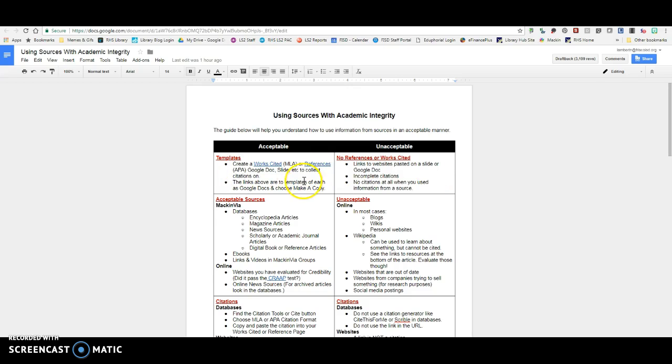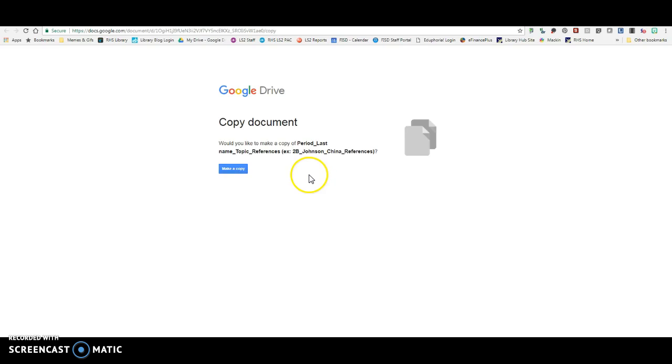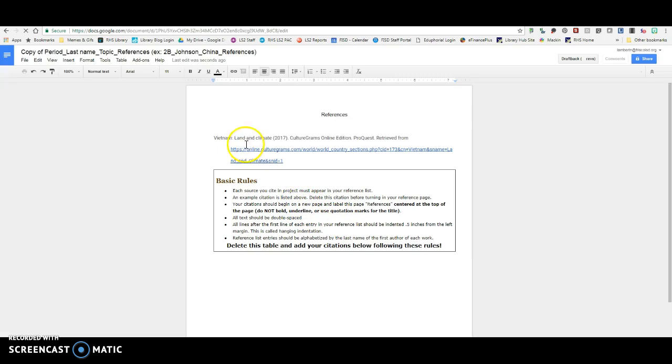So the first thing here is anytime you're doing research, you should immediately, upon beginning the research process, start either a Works Cited for MLA or, for APA, a references page. Both of these documents are pre-formatted for you, so they're going to open up and ask you to make a copy. Yes, you want to make a copy. It's a template of the page that you need to place your citations on.